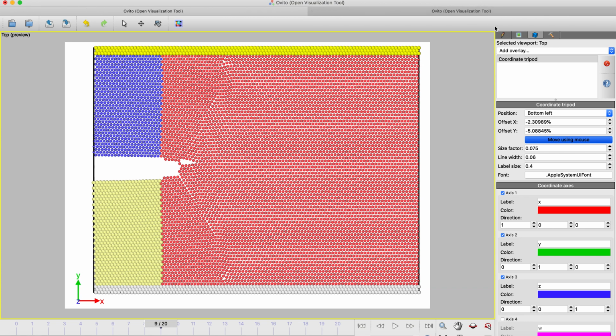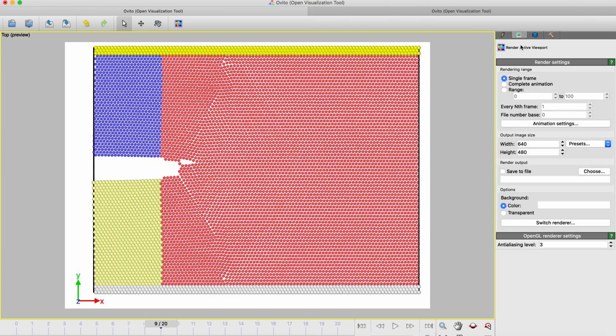And now I go to movie making, render active view part, and I set the range from 0 to 15. So I'm going only to 15 steps, and I'm setting the preset to high so that I can get a good movie. And I'm saying for every 2 frames, make a movie. And I'm saying save the file, choose.